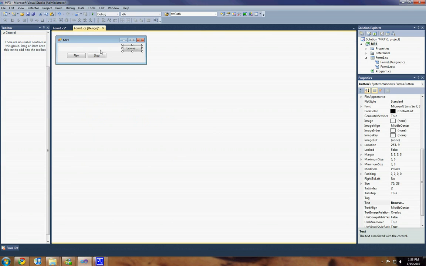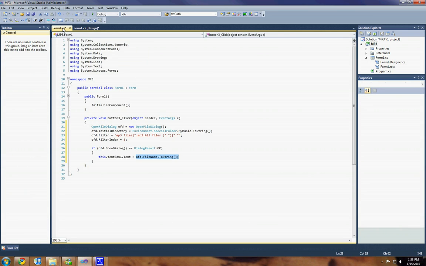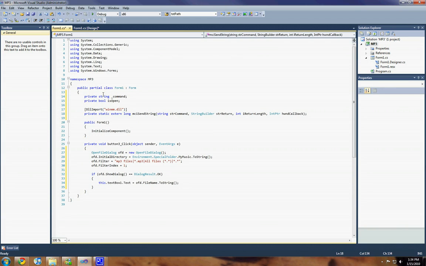Okay. The next thing we should do here is add some variables. I'll put those in too. You need to have private string command. That's just a variable that is used in some of the later functions. And then there's the boolean isOpen, which says whether or not the file has been opened.